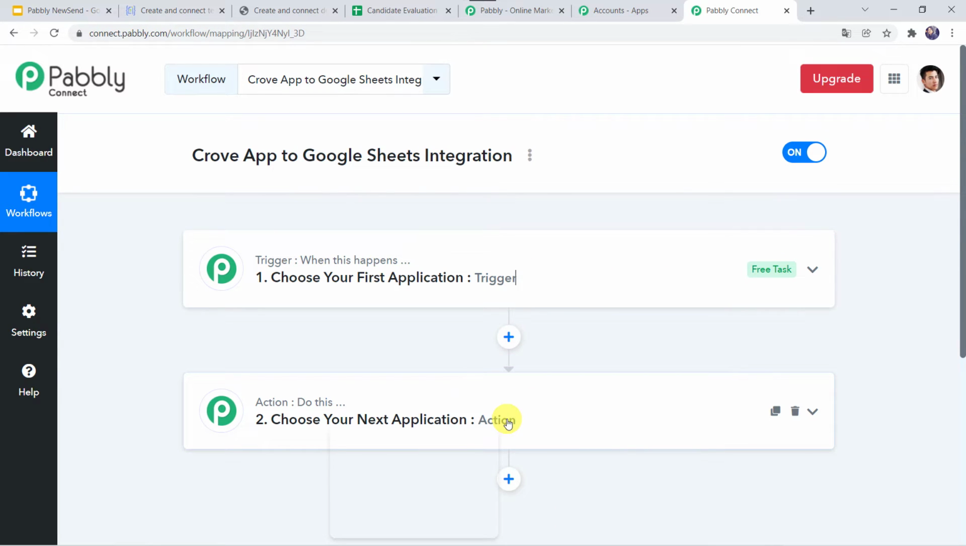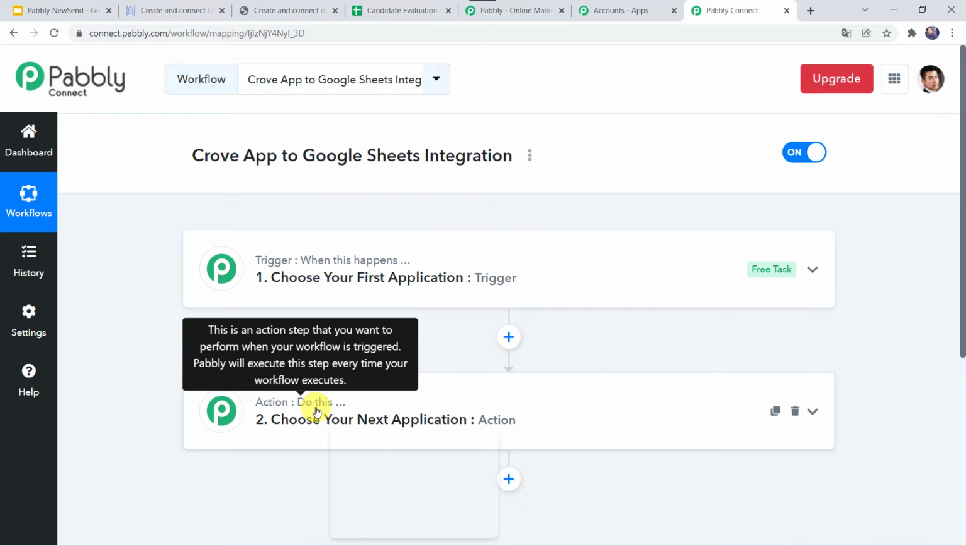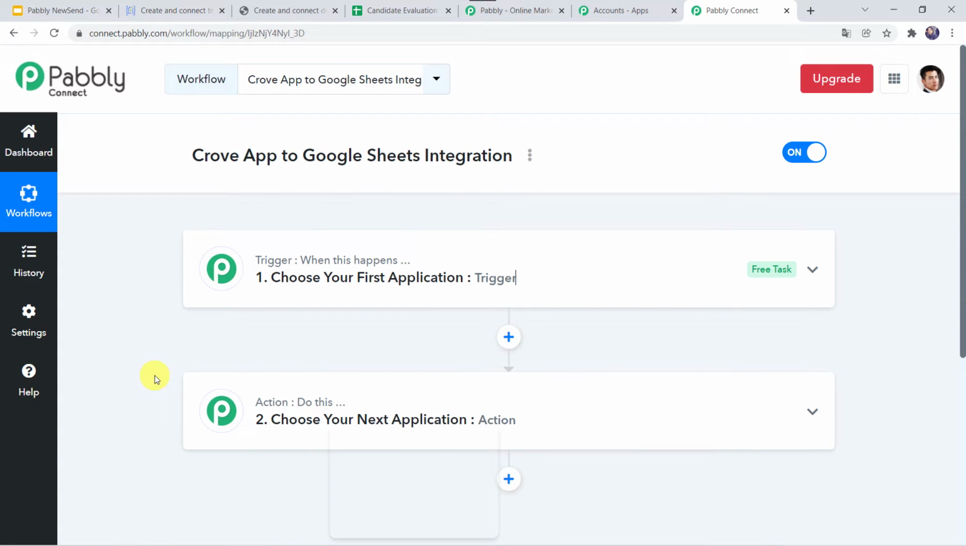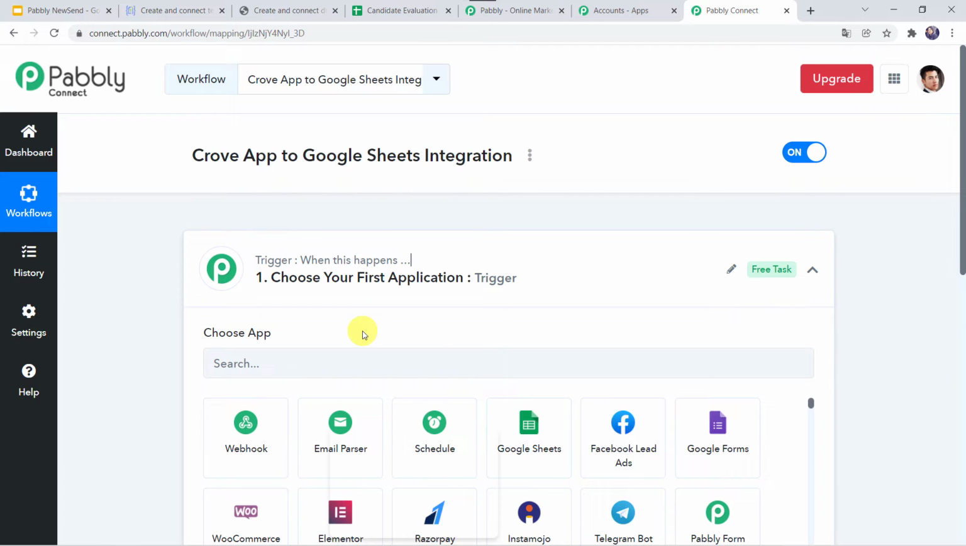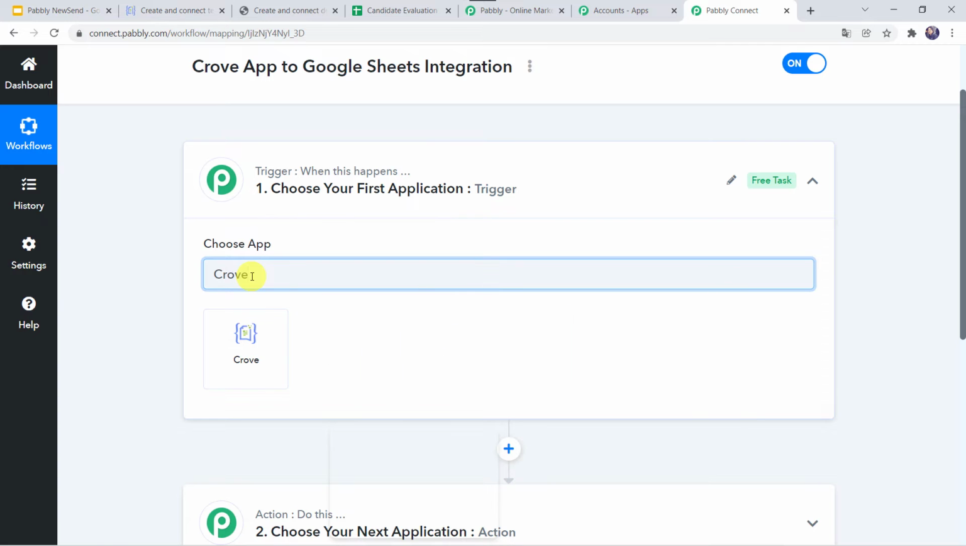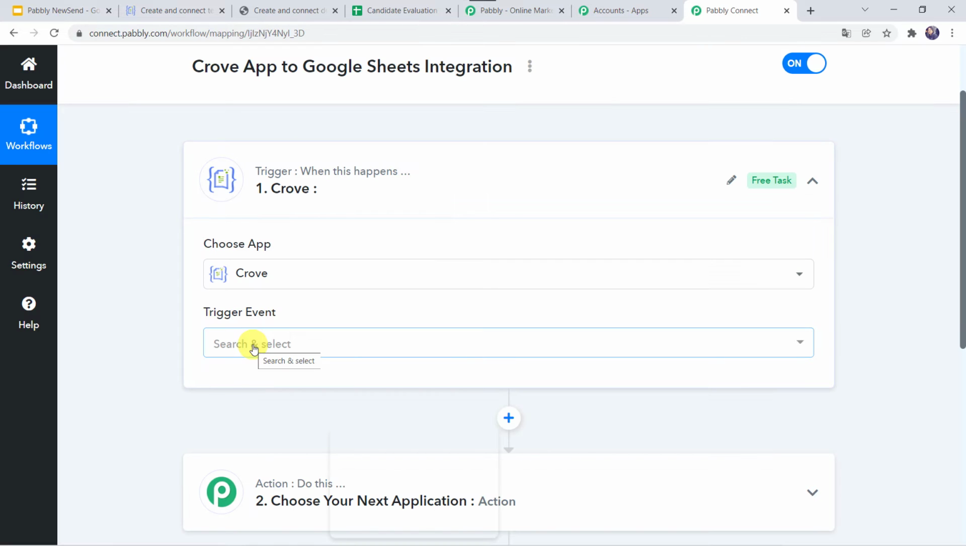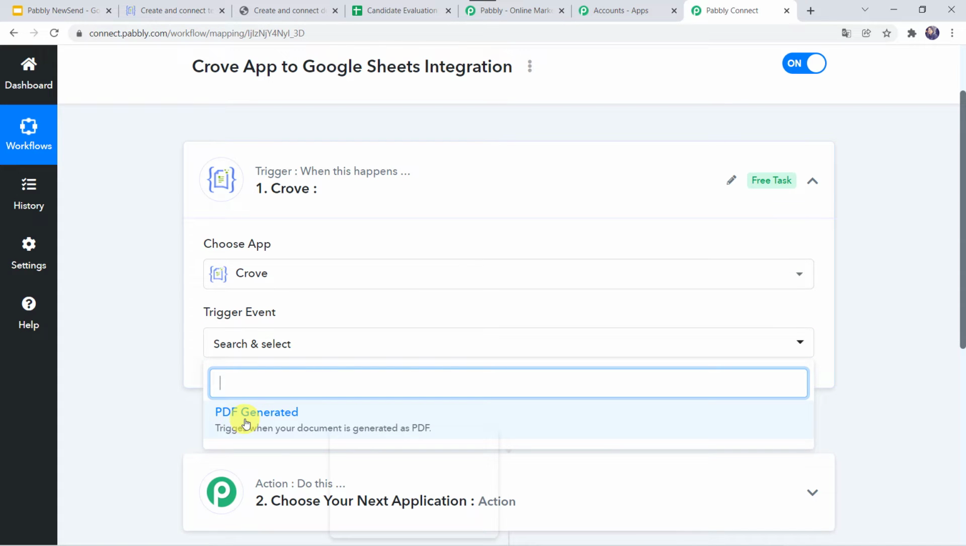So Pabbly Connect works on the concept of trigger and action. Trigger means when this happens, action means do this. So in this use case, we want the details to be captured from Crove. So open this trigger window and here in the choose application, let us find Crove. In the trigger event, we have to select PDF generated.